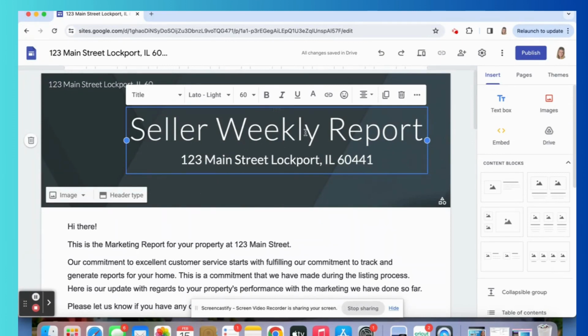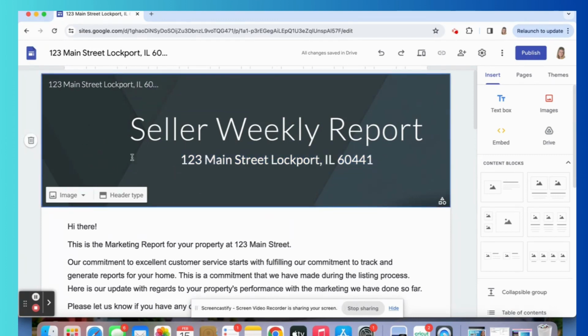You can title it Seller Weekly Report. You could title it Marketing Report. Whatever you want to call it is fine. And then I always put the address underneath whatever my title is. If you want to, you can change this background. So maybe you want to put an image of the house back here instead, or your logo for your brokerage could go there. Whatever you want to do is fine.